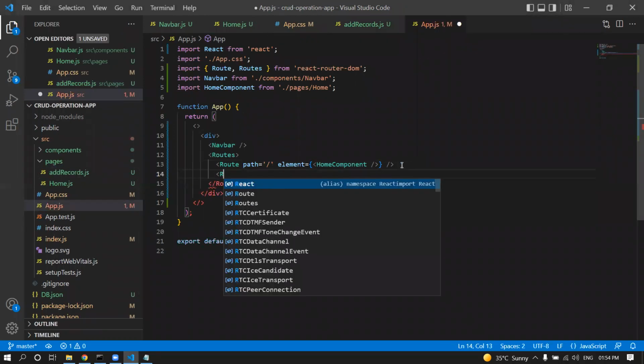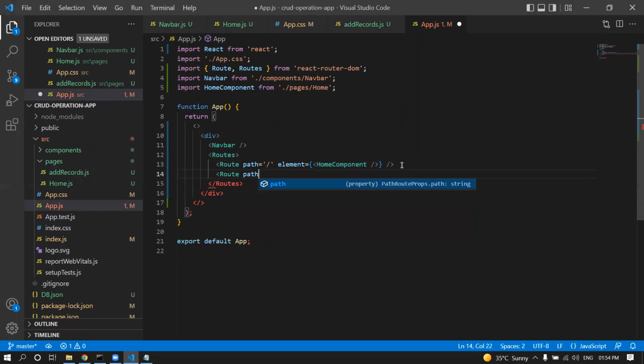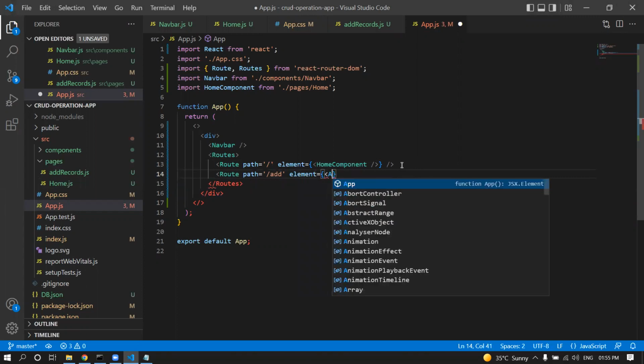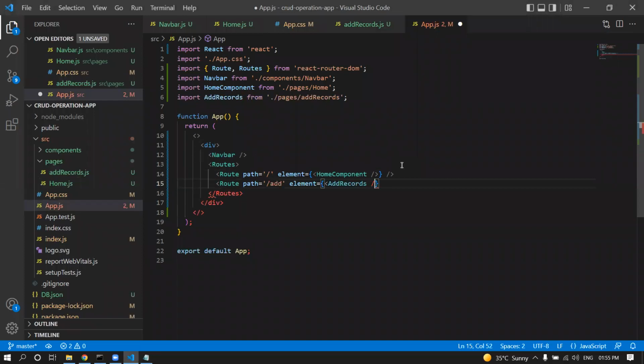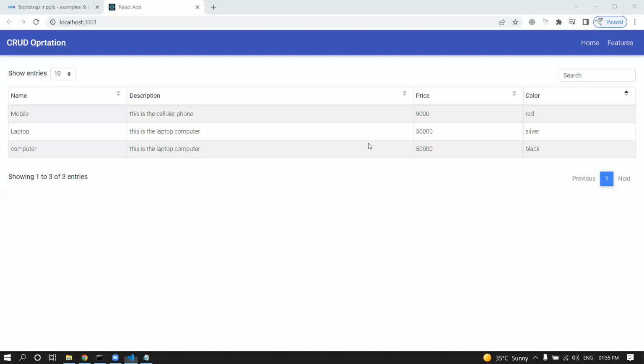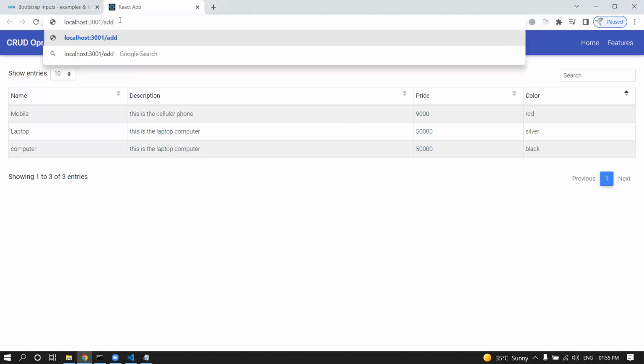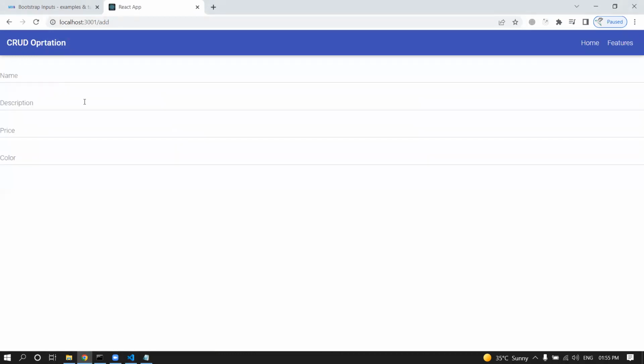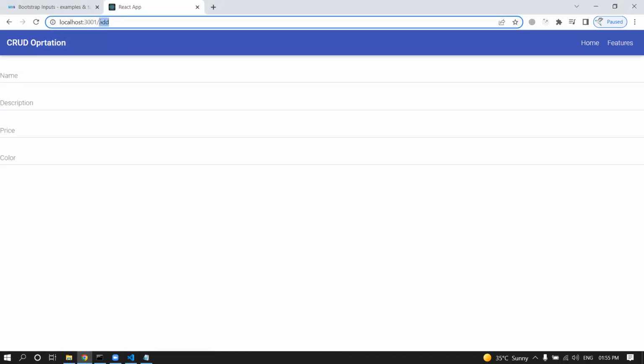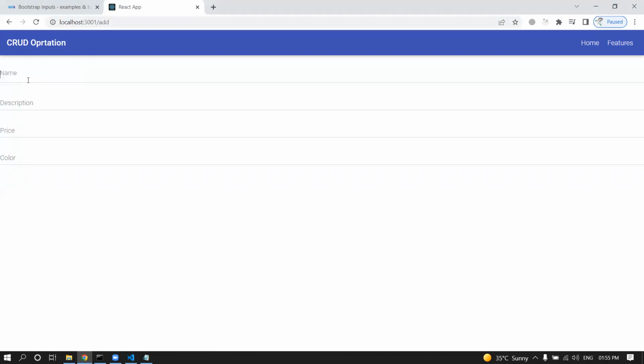Go to the app.js and import it inside the route. So here use the route. What is the path we need to provide here? /add. And the element is our component, add records. It is automatically imported. If you add the route add here, it displays the form.